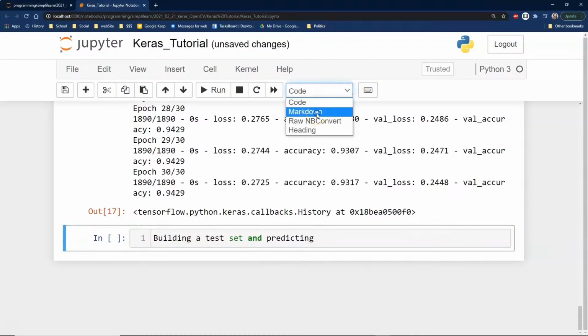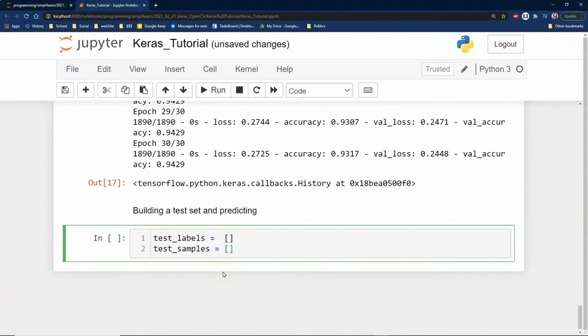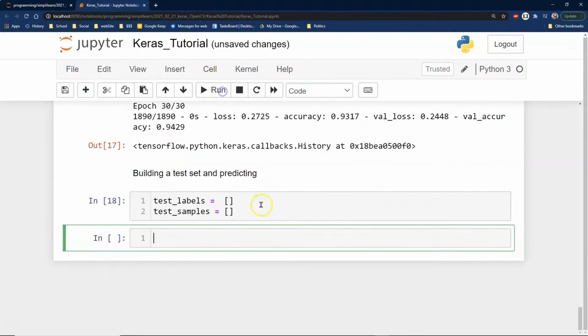And so the next step is going to be building a test set and predicting it now. So here we go. We want to go ahead and build our test set. And just like we did our training set, a lot of times you just split your initial setup, but we'll go ahead and do a separate set on here. And this is just what we did above.